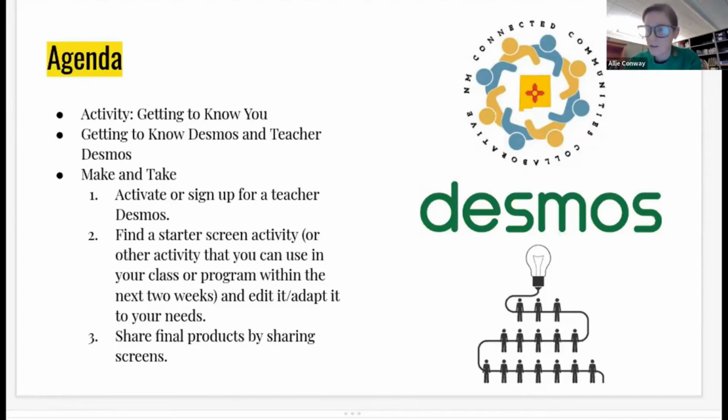We're going to find a starter screen activity that we can modify or edit or copy or use in our classroom. And the goal is to be able to use it in our classroom in the next 2 weeks, right? If it's something that we put a deadline on, we're actually going to do it. And then hopefully we'll have some time to share out our final products, the things that we've made, the things that we've struggled with, and the things that we're excited about.